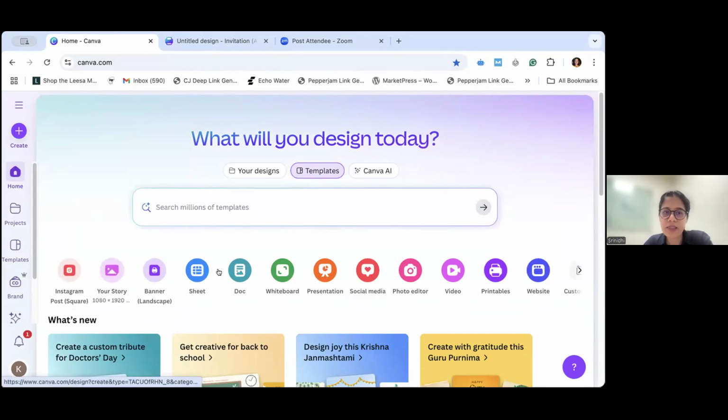Now, when you look at these tabs down below, basically these are like sizes. So what you want to create, you should know, and these are the different sizes that you need to create. You can be creating an Instagram post, a story, banner, or whatever you want to create. So now supposing I want to create an invite, as you can see, invite is not an option over here.